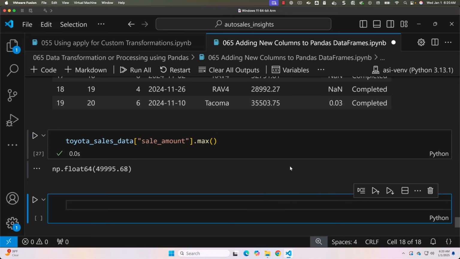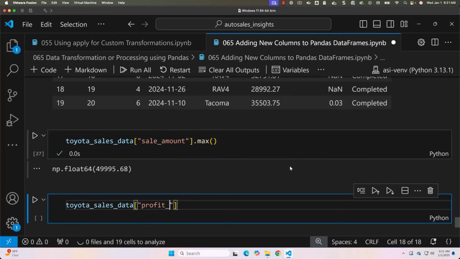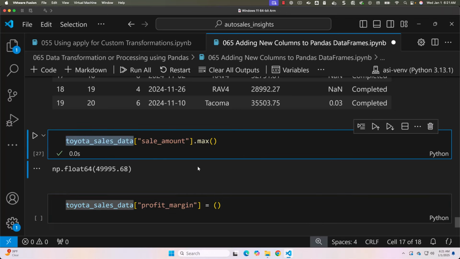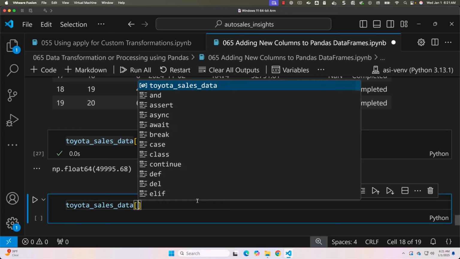Here I should be able to say Toyota_sales_data of profit_margin, then equal to, first I need to have commission amount, because when it comes to profit margin, it is nothing but sale amount minus commission amount. Then we have to divide by sale amount. Hence, we need to make sure we have commission amount also as part of our data frame. As I have reset the data frame, it doesn't have commission amount. Let me add commission amount here.